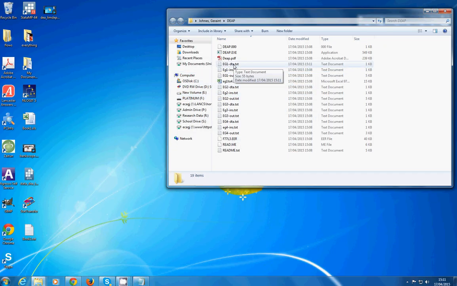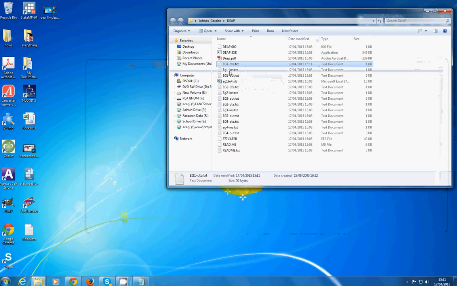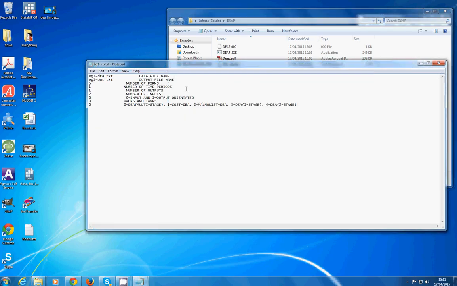So if I now go into this file, you can see it's the data that I created and converted from the Excel file. If I go into the instruction file, you'll see that this calls for information on where the data are held, which is eg1-data.txt. Gives an output file name, which can be anything, but which we'll look at to see the results. And then there's information on the number of firms in our data set, the number of time periods, number of outputs, number of inputs, whether we want input or output orientation, which doesn't matter in the case of a CCR or a constant returns to scale DEA.